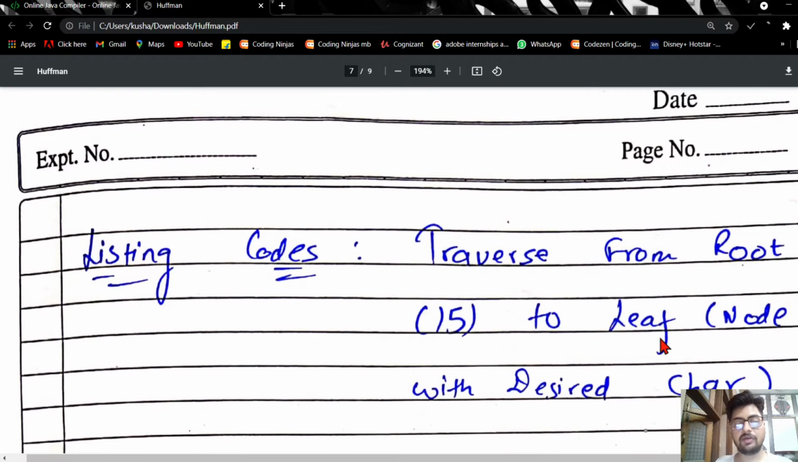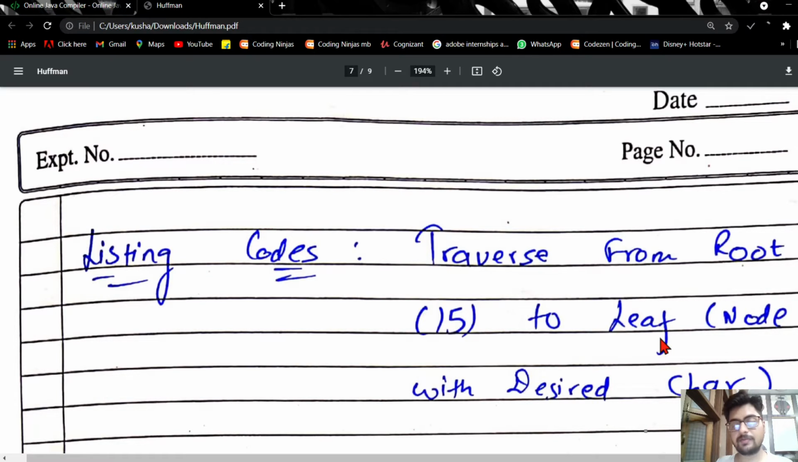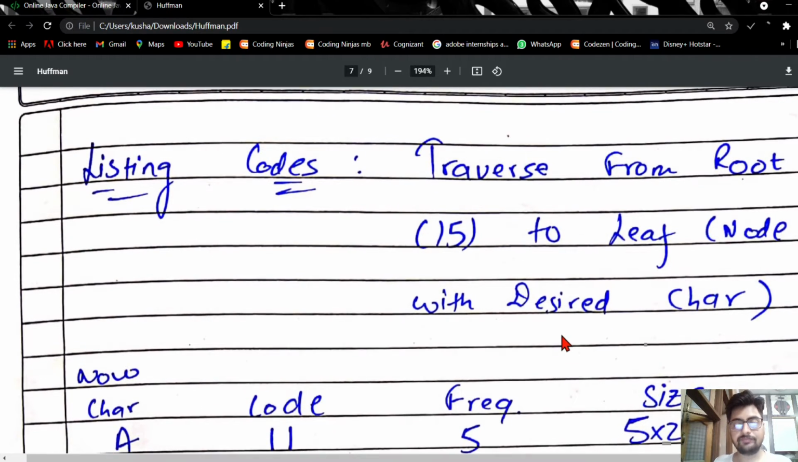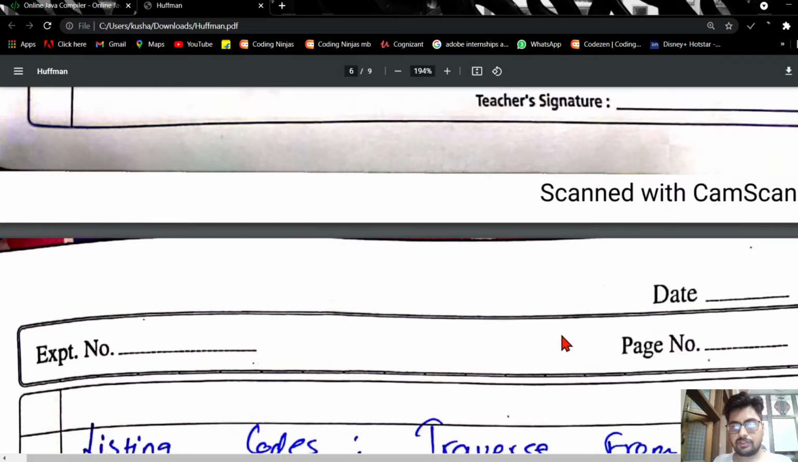So now listing codes. We will now list the code. How will we list the code? We have assigned some values. This was the main purpose of assigning the values. We will traverse to get a code. We will traverse from the root, that is 15 over here, to the leaf node with the desired character. Like if we want to get the code for C, we will move from root 15 to the leaf C. Okay. So just a second.